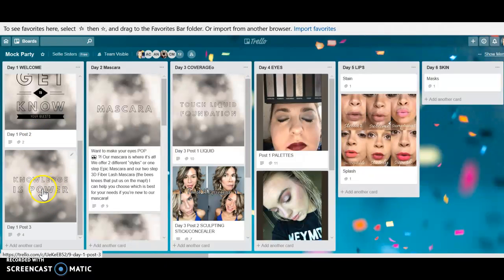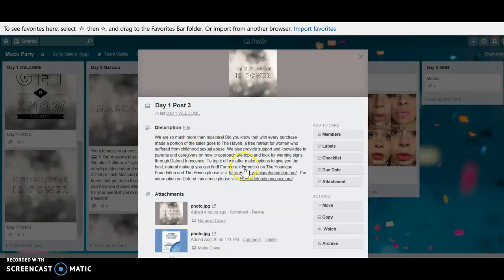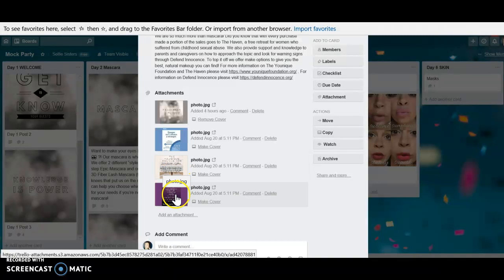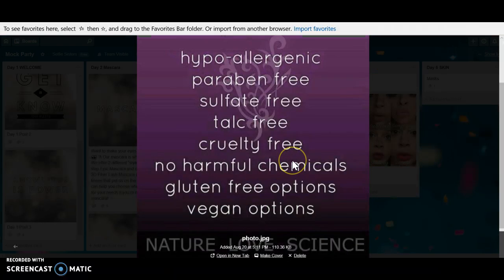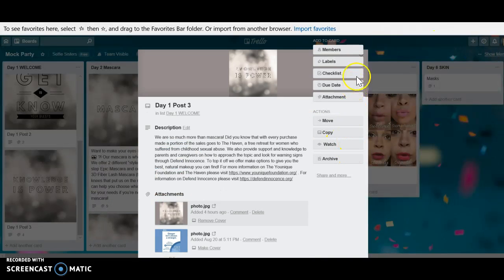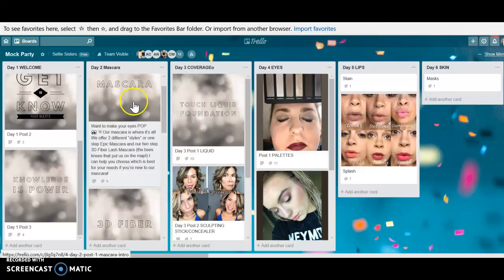And day 3, where it says knowledge is power, this is where all your educational posts on the Haven and Defend Innocence will be. So same thing. There's already a little blurb made for you. You can copy and paste that if you'd like, or you could always make your own wording. We have a couple of images to choose from. This is Defend Innocence. This is the Unique Foundation, and this is just how we are paraben-free, sulfate-free, stuff like that. So I continue to add images in there for you, and the more time I get on here, the more you'll have.